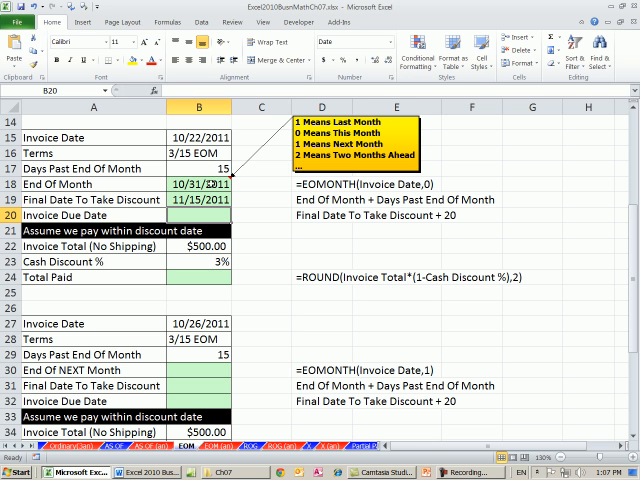Now, why do we do it that way? Again, if it's always end of the month, and that number right there is 25 or less, we just say the 15th of next month, right? But the cool thing is I can put any date here. I could put today's date, and it automatically gives me the final date to take the discount.